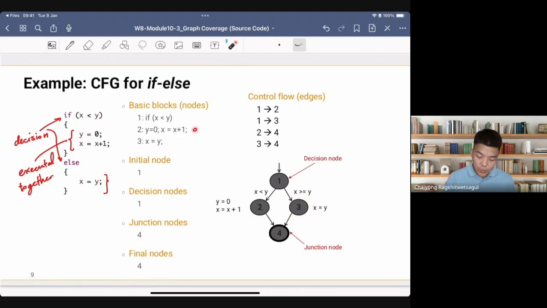And node number 2, you have this basic block. Node number 3, you have this basic block. And then finally, those two nodes converge at node number 4. So with this, we have 4 edges: 1 to 2, which is this one, 1 to 3, which is this one, 2 to 4, which is this one, and 3 to 4, which is this one.